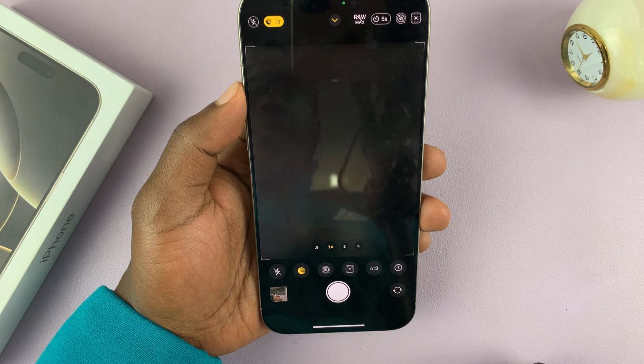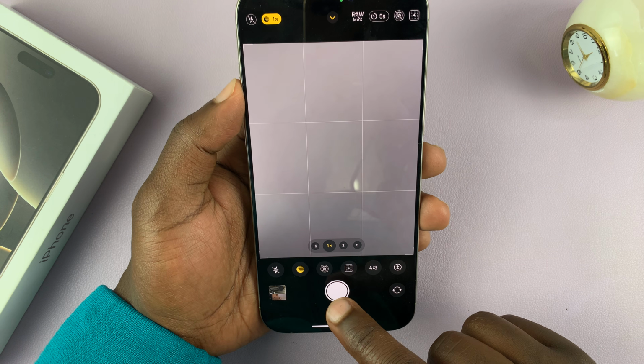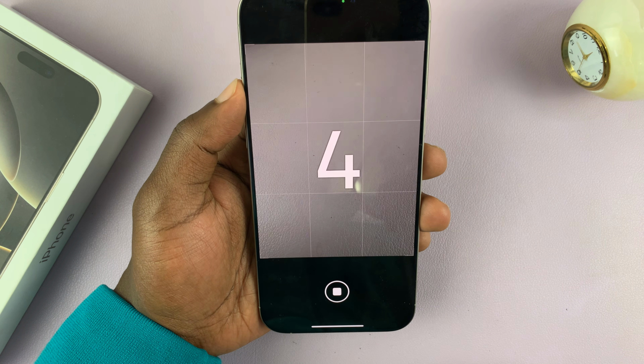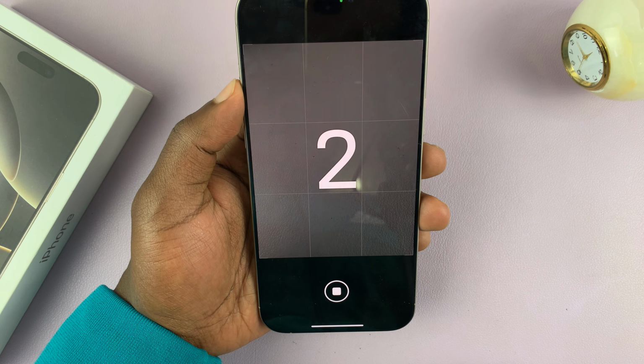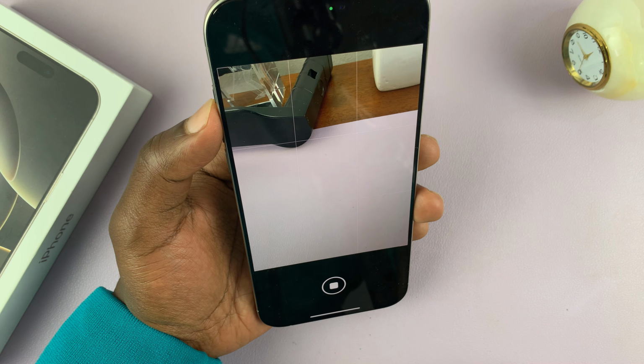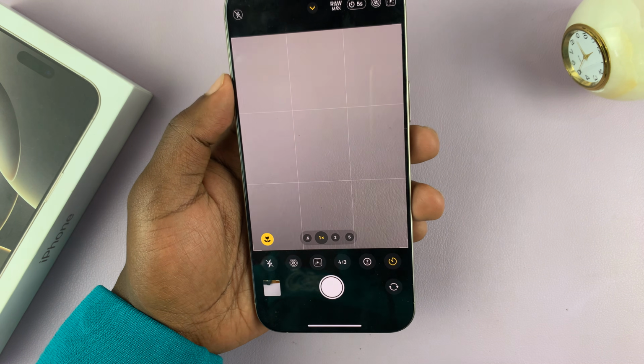Same goes for the main camera. Just tap on the shutter button. It's gonna give you the countdown, and then it's gonna take the photo.